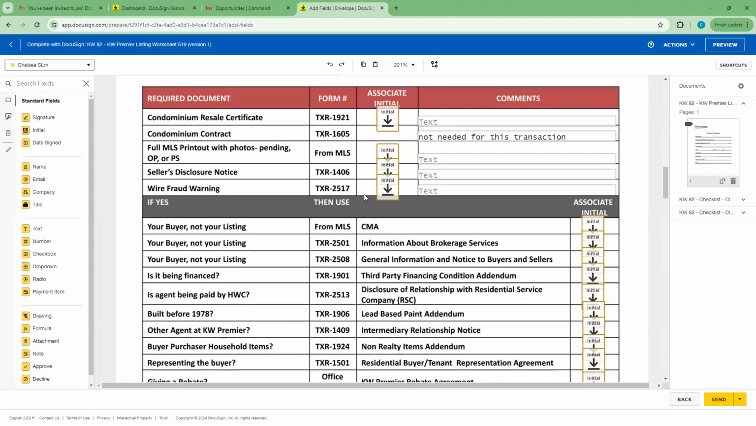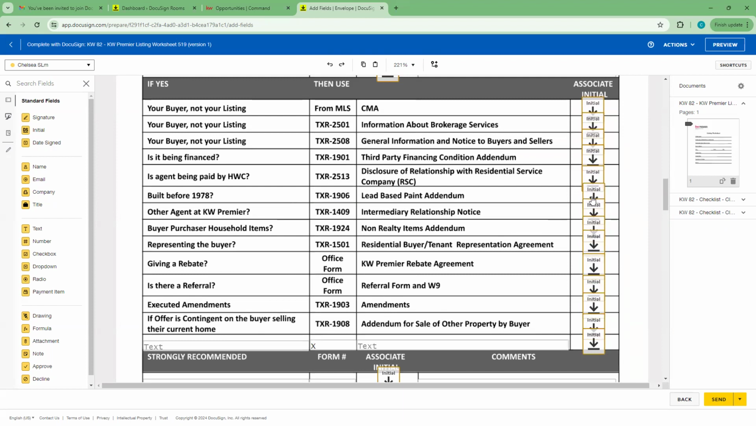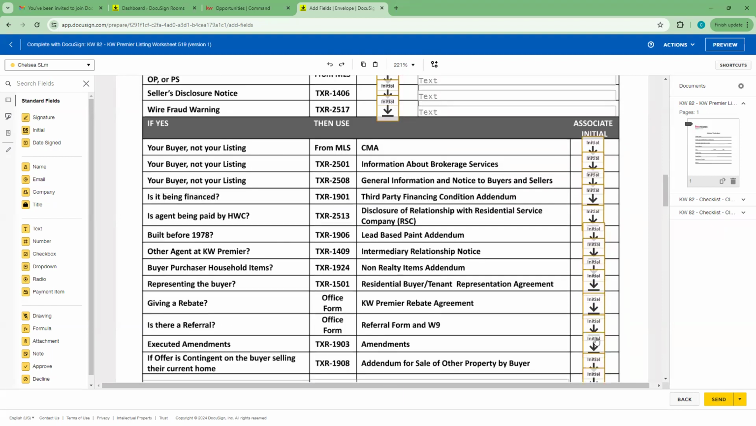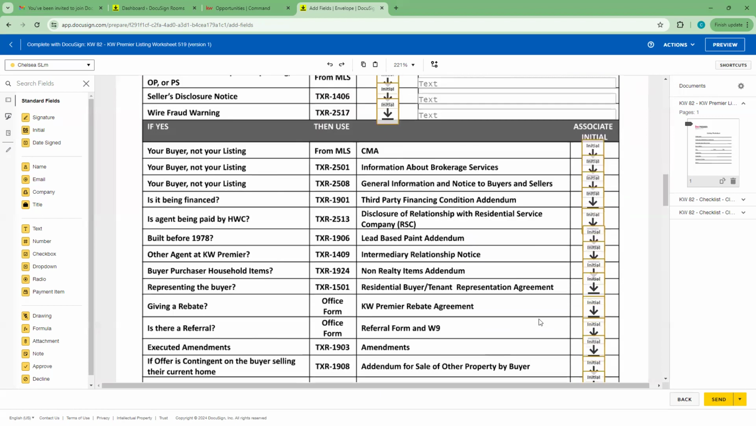So whatever you need to do to make adjustments, however, you're going to see that this requires all of these initials. So from the seller's side, this document is just going to have them click a button and their initial is going to fill in at all of these places.